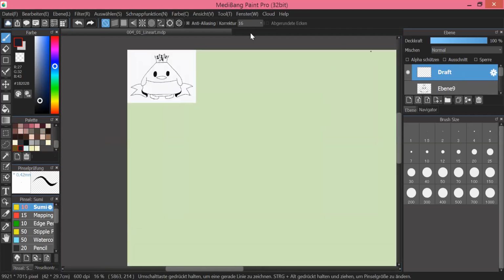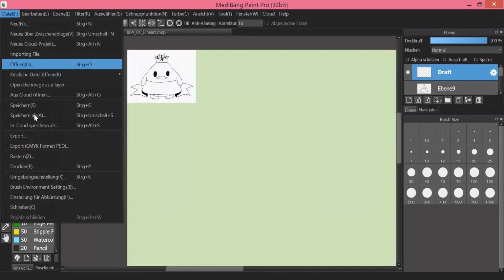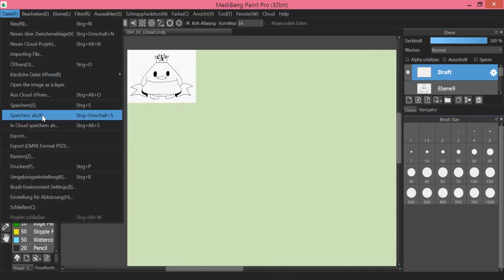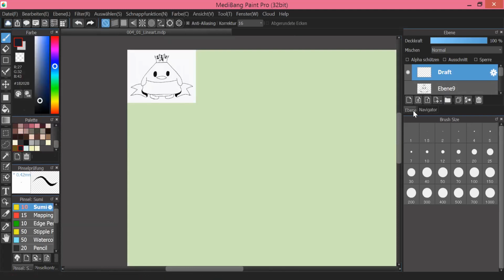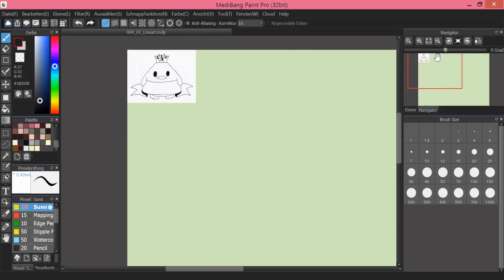Let's see, here we need to go on choose. This is the menu bar. Here you can save in different ways. You can save as, or just save. You can change it, copy, paste, undo, or turn it horizontally, but this I rather do with the navigator down there. This is the navigator, and here you can turn things horizontally too.